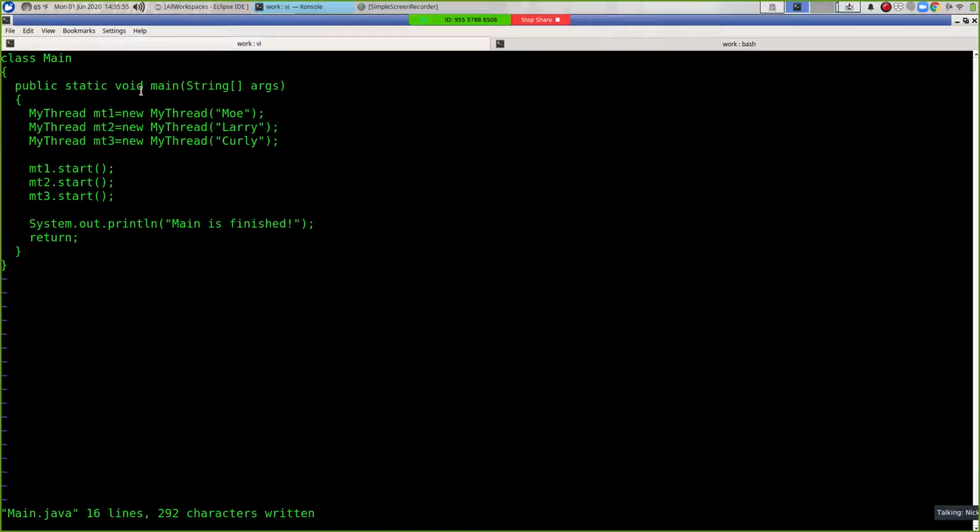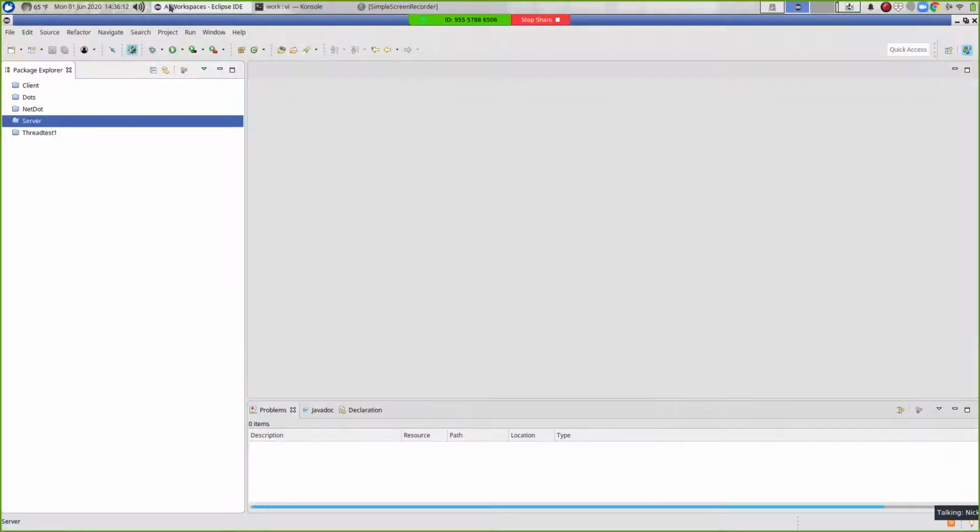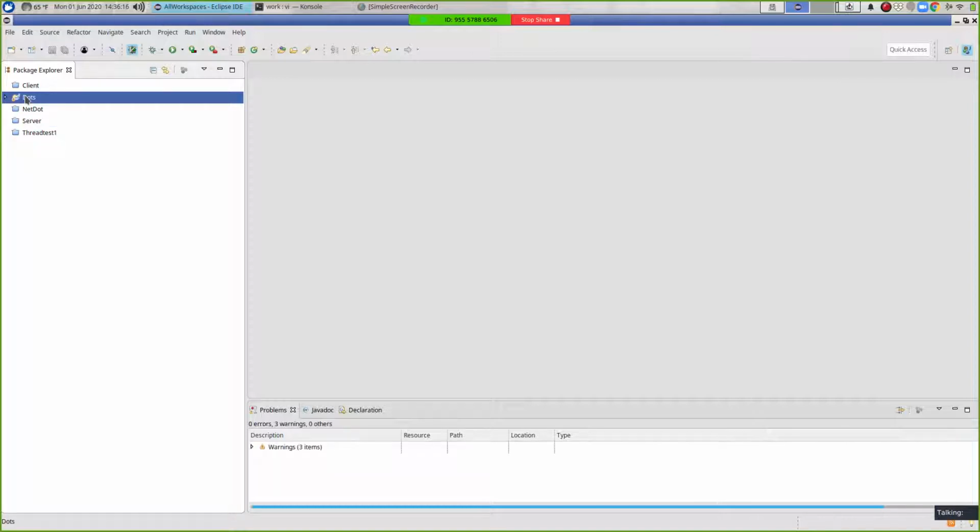And that's totally typical. Sometimes your main program just sets things up and lets these other threads go off and do all the work. And this is what happens in Swing. If you go back and you look at your Swing code for, let's look at my dots program.